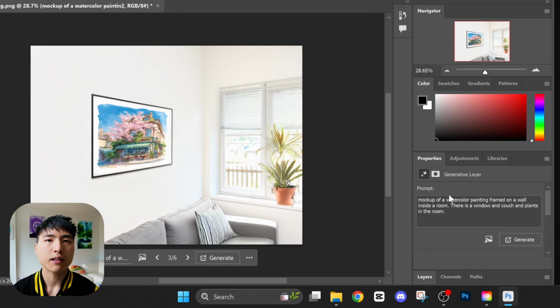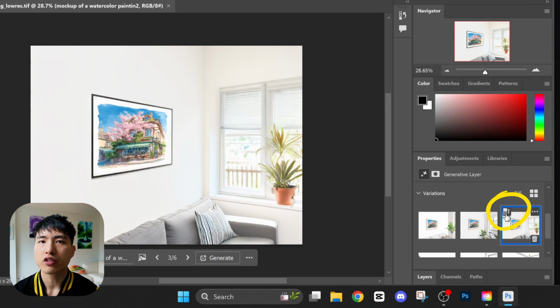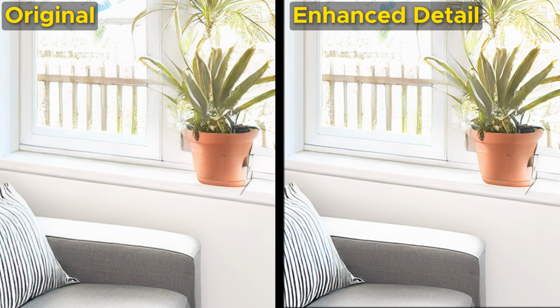By the way, inside the properties tab, if you hover over the generated regions, there's this enhance detail button. This sharpens the detail of the AI generated regions. The image with sharpened details does appear higher resolution, although the artifacts from AI generation still exist.